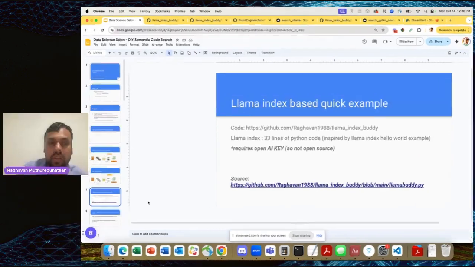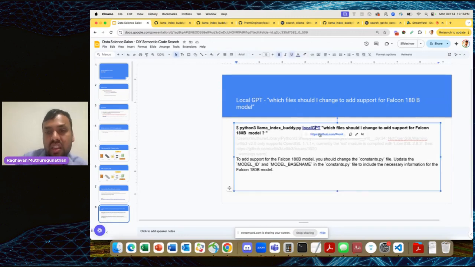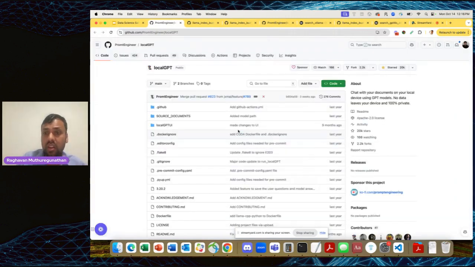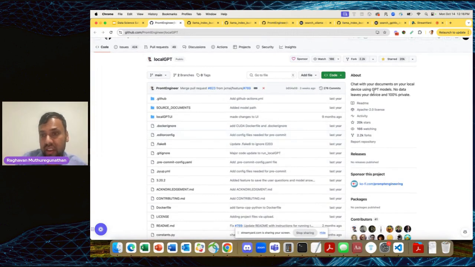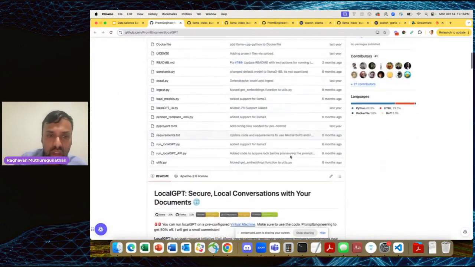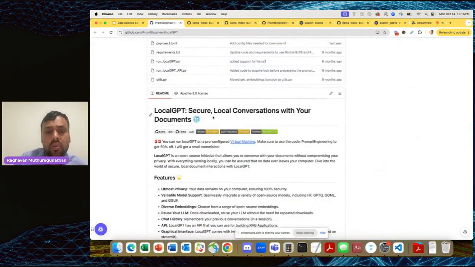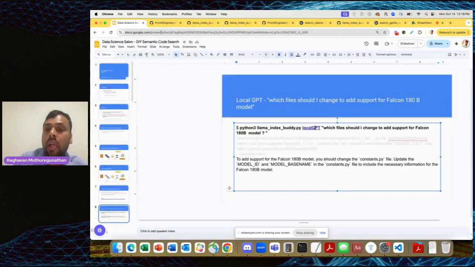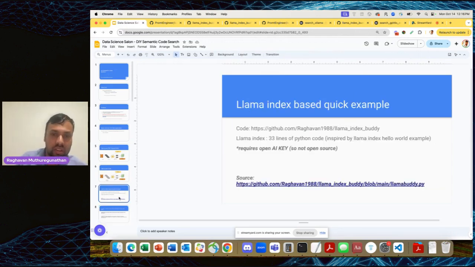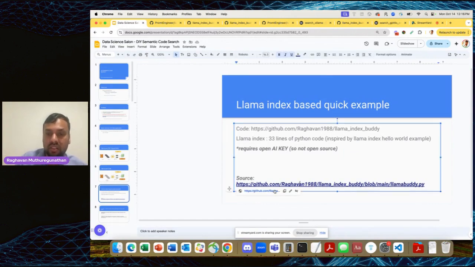There is a popular repository called Local GPT. It's a popular open source repository, which is about how to use GPT models on your local device to chat with your documents. I would recommend it. Feel free to check this repository out. I wanted to build a talk to your code application or a code search application for this Local GPT based on the 33 line code from Llama Index. And this is the 33 line code.